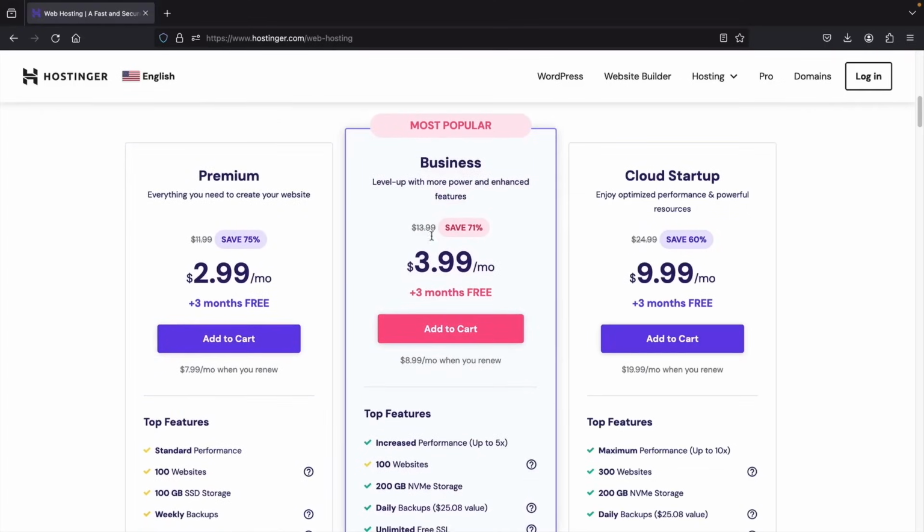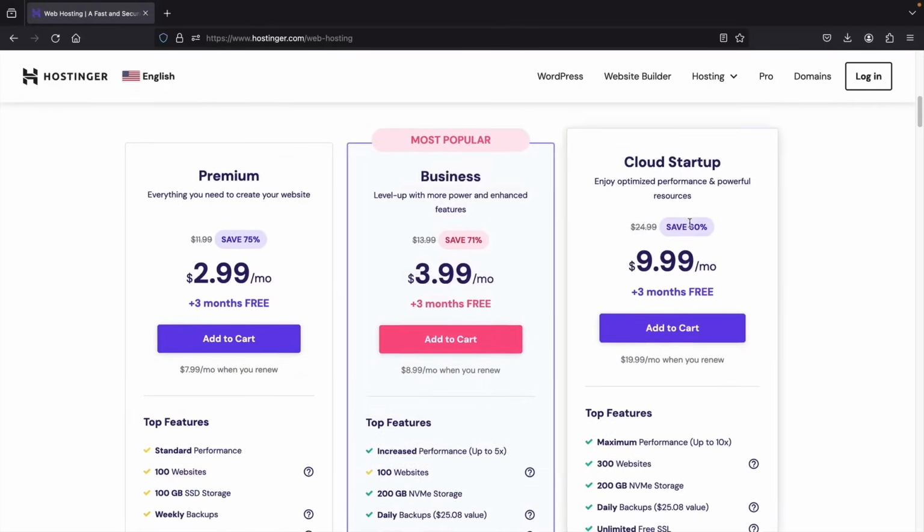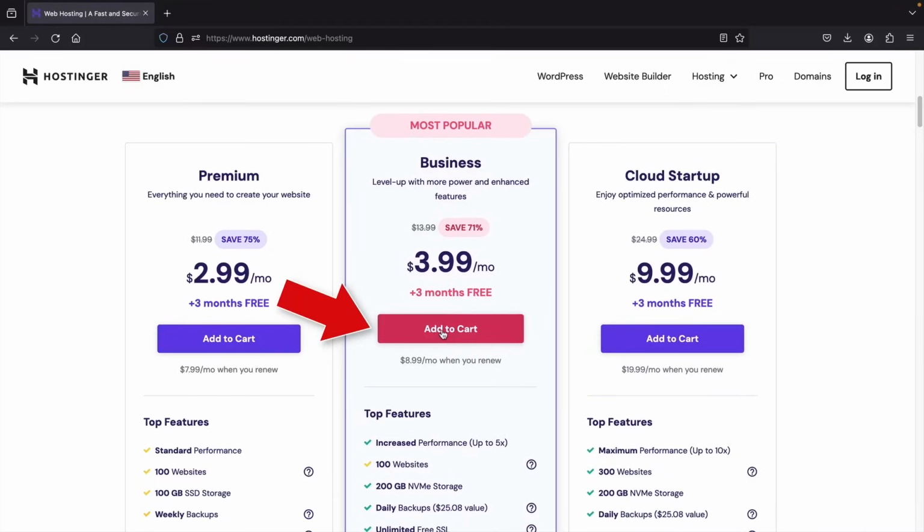You can always go with the business plan to get started, and you can always upgrade to the cloud startup a little bit later in your customer portal. So for now, just to get started, we can just go with the business plan. So right here, I'll click on add to cart.